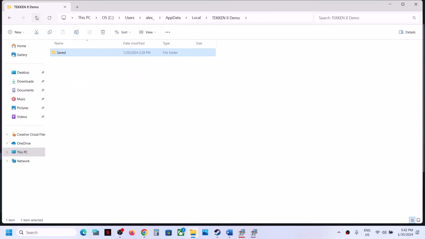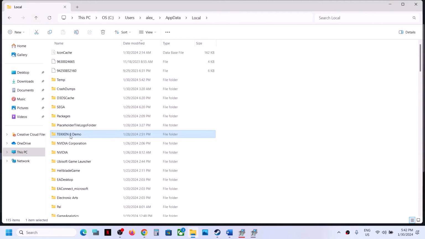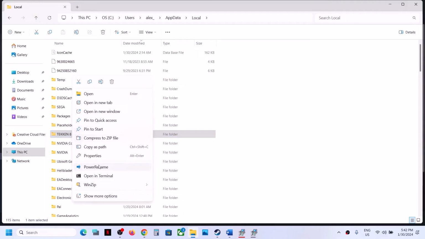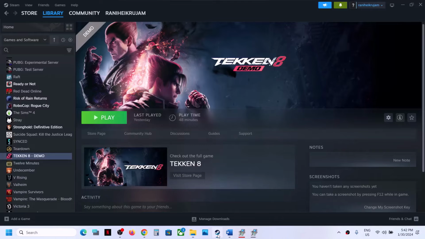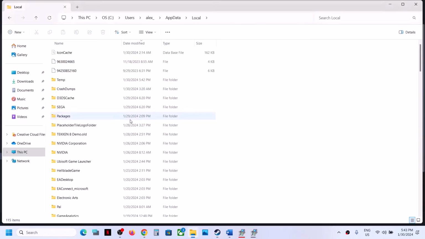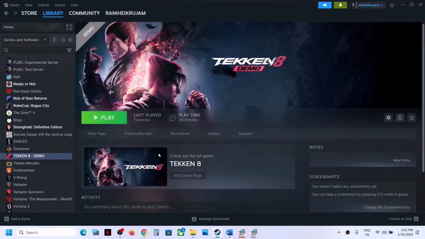So you have to rename this file. So go back and rename this TEKKEN 8 folder. So you can just rename it whatever you want. So I will just rename it as TEKKEN demo.old. You can rename it and then you can launch the game. Now, once you launch the game, it will create a new TEKKEN 8 game folder. And you have to start everything from scratch.